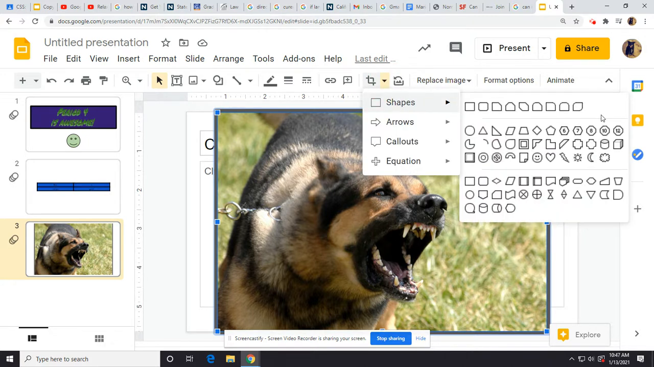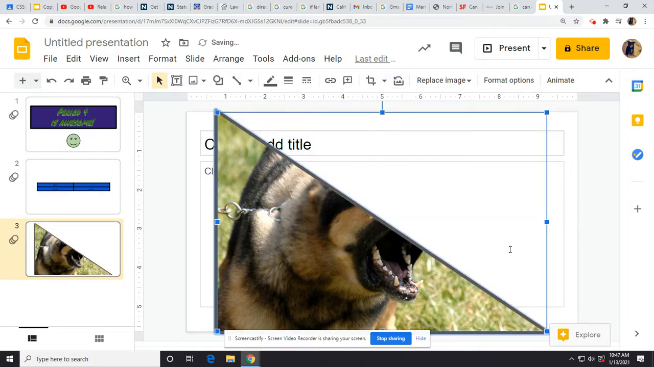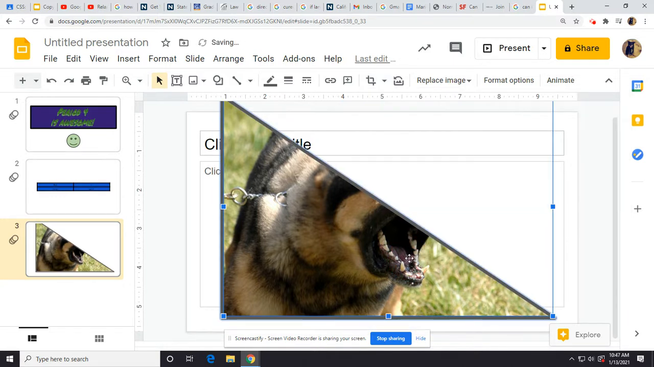What shape should we use, Levi? Square. The square? Or the rectangle. Or the rectangle? Well, it kind of already is a rectangle, so choose something from here. Triangle. Okay, where is it? Okay, here's the triangle. Okay, there you go.